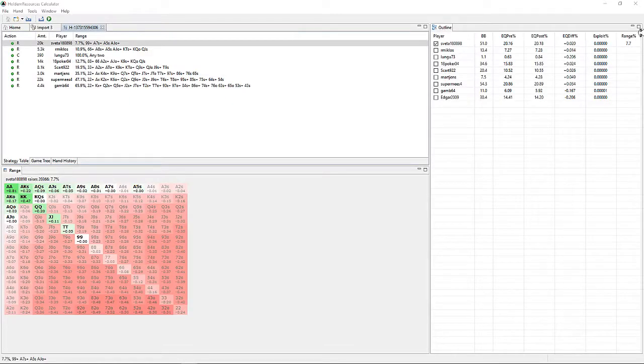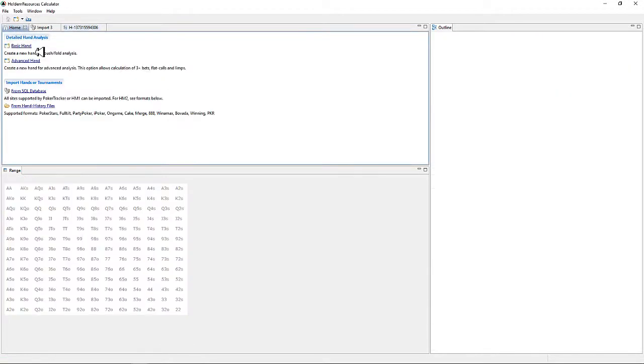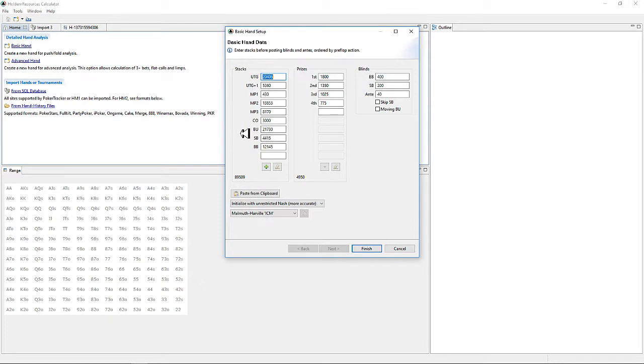To enter a hand manually into HRC, you can return to the home screen and choose either basic or advanced hand. I'm going to explain the difference between these two in the next 2 sections. For now, I'm going to click basic hand, and as you can see, there are all of these stack sizes, prizes and blinds that we can input. There's a button here to clear all stacks, and you can start afresh.